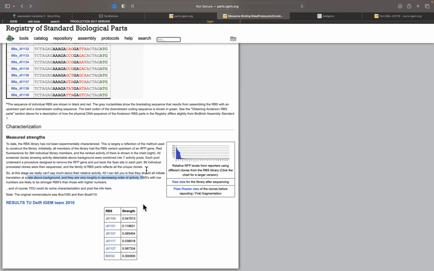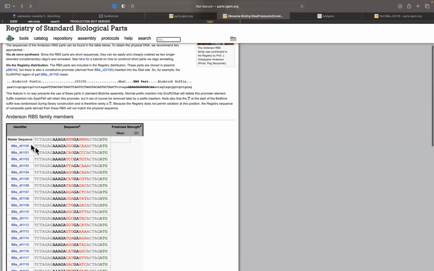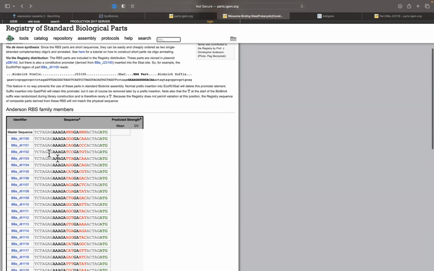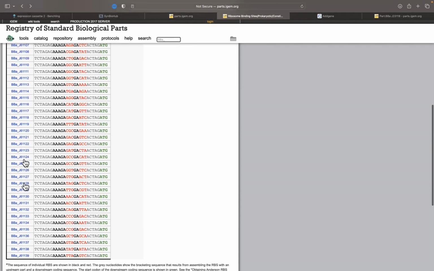and they're very roughly in decreasing order of activity. In this case, the RBS controls the translation, and as we looked online, we wanted to find something that has a lower translation rate than transcription rate. So instead of selecting one of the top ones, which are going to have a very strong translation, we can check for something that is a little bit weaker. We can maybe go for, I don't know, we can choose the 134, maybe this one. Yeah, we can open the page.